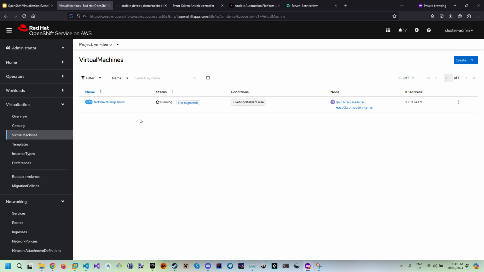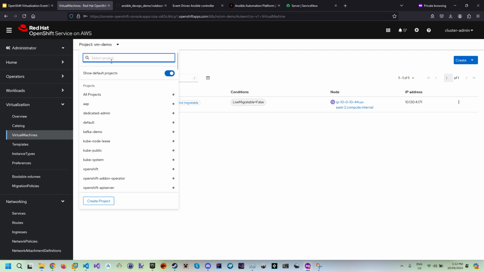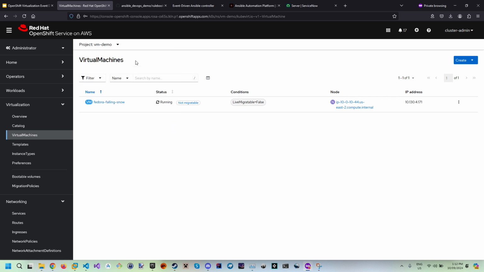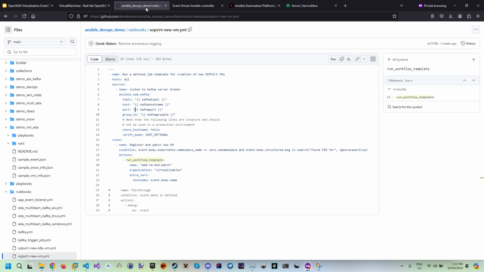Here's our virtual machine environment inside OpenShift. And we can see we've got one virtual machine already running. Now this same cluster has an AAP deployed, including our EDA component, and a Kafka component deployed inside this Kafka demo namespace. So we've got our virtual machine environment. What's going to happen when we deploy it? It's going to generate some events which are going to be forwarded through to EDA via Kafka.